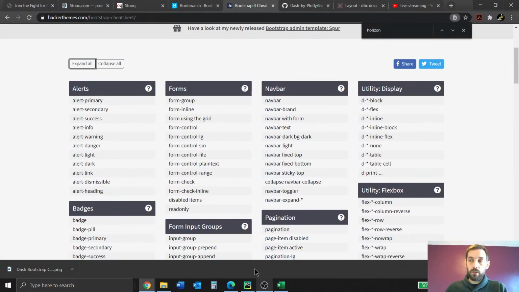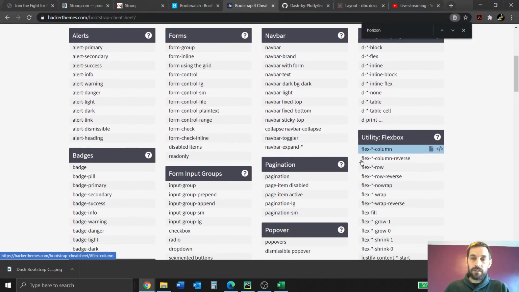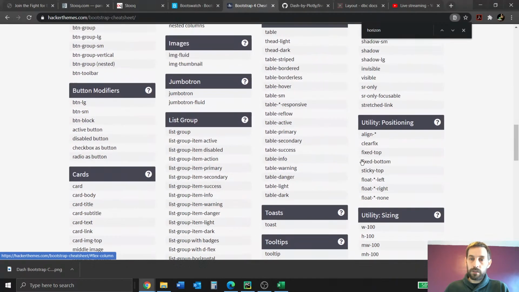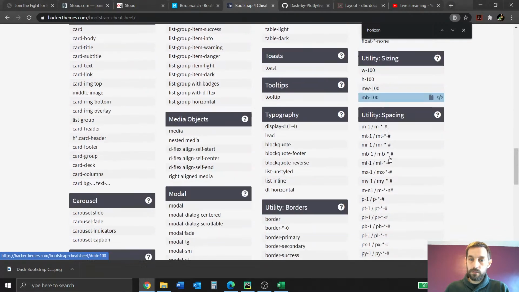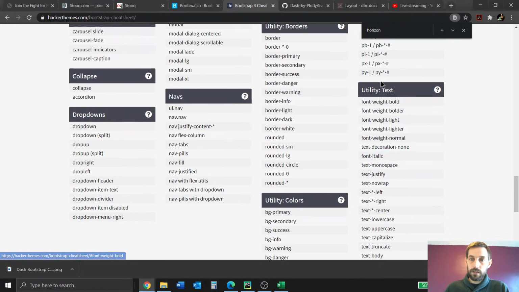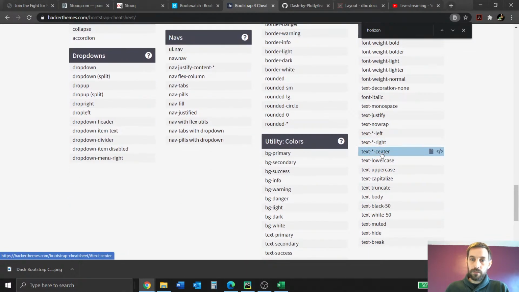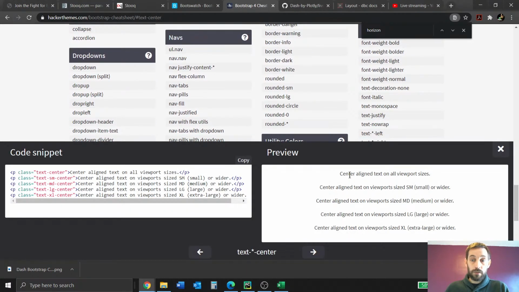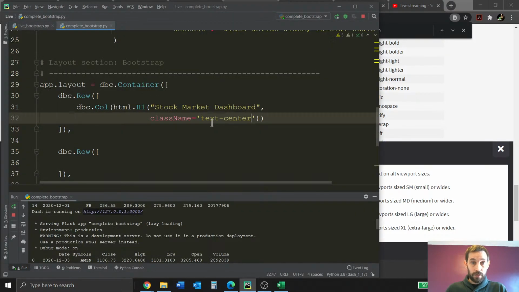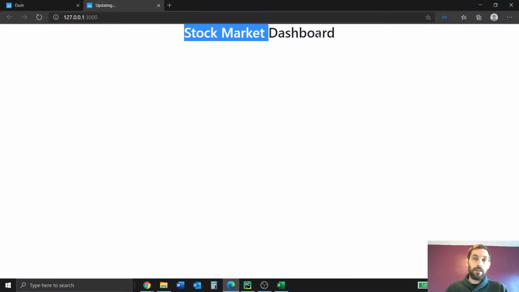What we wanted to do is put the text in the center. So the text is right here under utility, text. And we want text center right here. These are a few examples of how we can put text in the center, but this is a class name, text-center. So we just copy this, put that in there, and we'll have text center. We'll run it. And now we'll see that if it loads, the text is in the center.